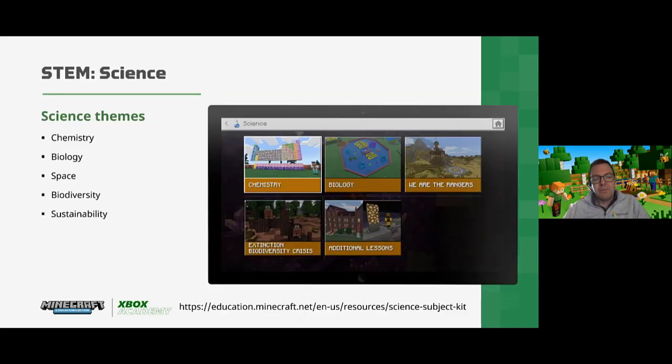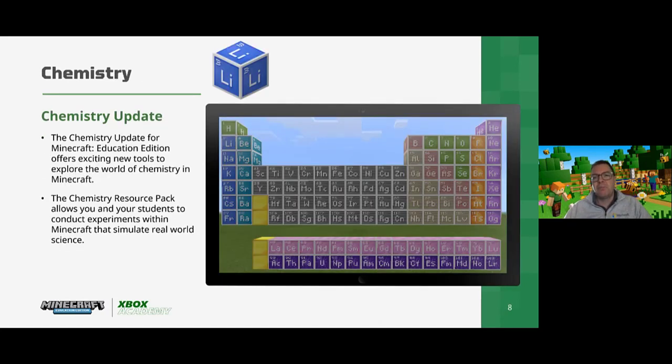So for science, you can use Minecraft to explore themes such as chemistry, biology, space, biodiversity and sustainability. And there's a complete lesson library that you can explore within Minecraft, and I'll demonstrate that in a moment. Also, a recent update to Minecraft makes teaching science in Minecraft so much easier. And this is called the chemistry update. Including this is blocks to cover many of the elements from the periodic table. But you've also got some new crafting tables as well, which we'll explore in a moment.